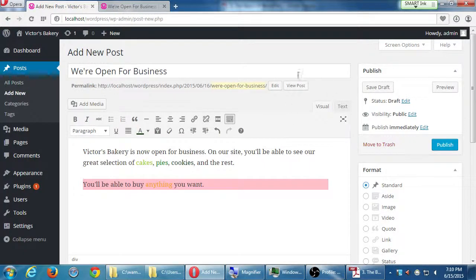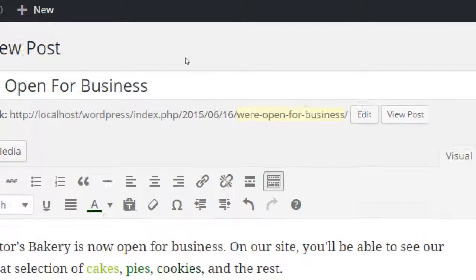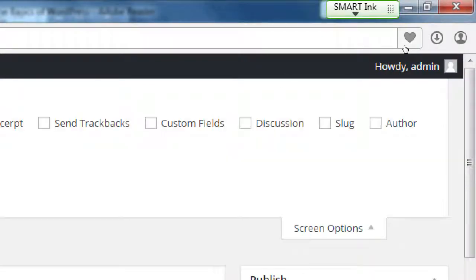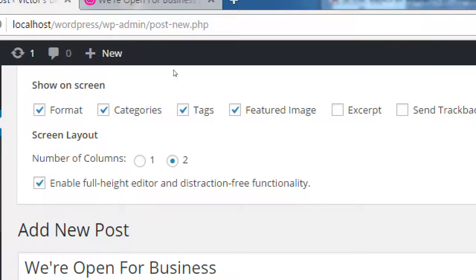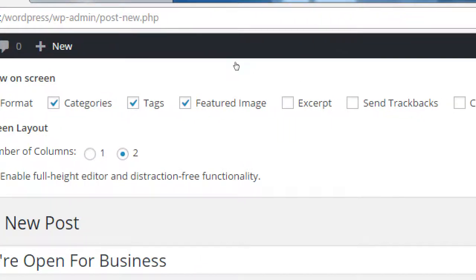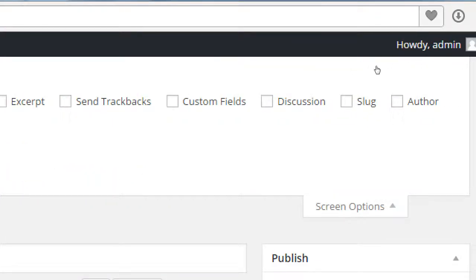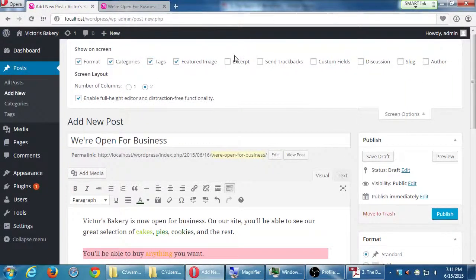These are our various options for adding a post, but that's not all. Where's that screen again where we can look at these extra features that might be hidden? Screen options. Let's look at the screen options. Look at all these things that are off. We have format, category, etc. Excerpt is off. Send trackbacks. I don't know what that is, but it's off. Custom fields, discussion, slug, author. Let's turn them all on for a moment. Excerpt, send trackbacks, custom fields, discussion, slug, and author.